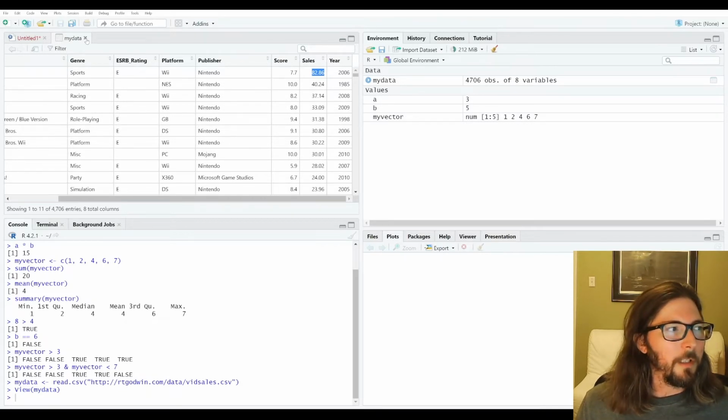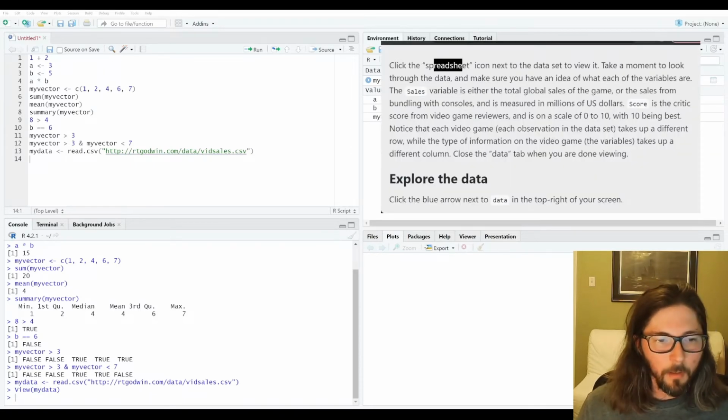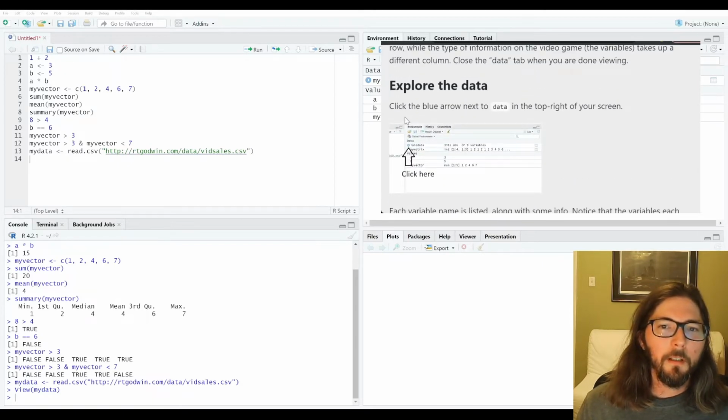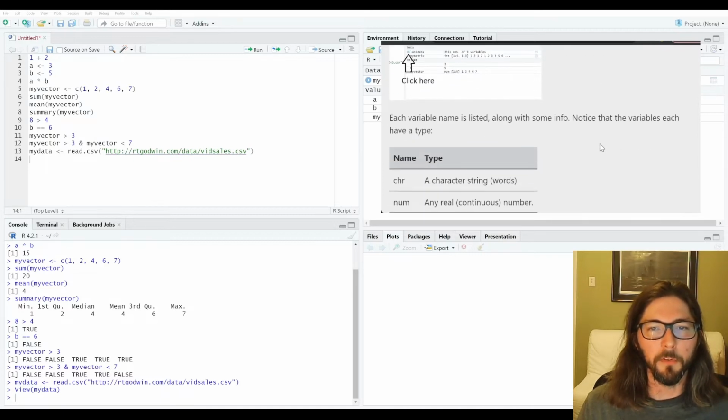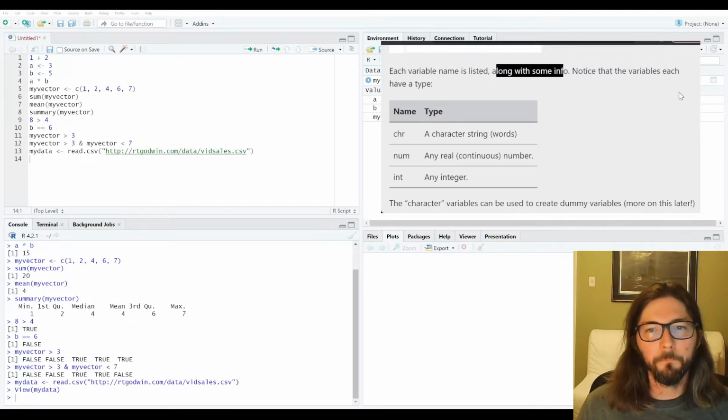Alright, so now we've looked at our data in spreadsheet form. Let's click this X right here, close down the spreadsheet, and let's see what we should be doing next. We should explore the data. So I'm going to click the blue arrow next to our data set in the top right of our screen, and that's going to give us a little bit of information about the variables in our data set. We're going to see that each variable name is listed along with some info about that variable.